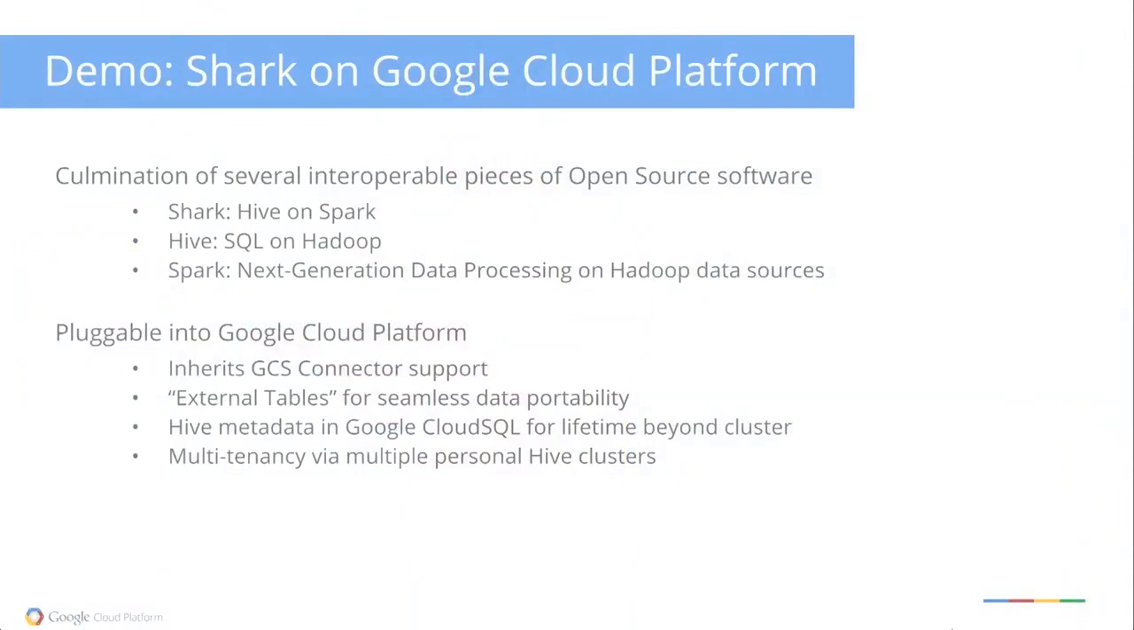Now, Shark is a prime example of how all this open source technology works together and works well with Google's cloud. Shark is basically Hive on Spark, where Hive is SQL on Hadoop. So the Hive engine will translate SQL over unstructured data into MapReduces that run in Hadoop, whereas Spark is an entirely different data processing model than MapReduce. But here we have Shark implementing total compatibility with Hive queries, but instead of using MapReduces under the hood, it will use Spark.